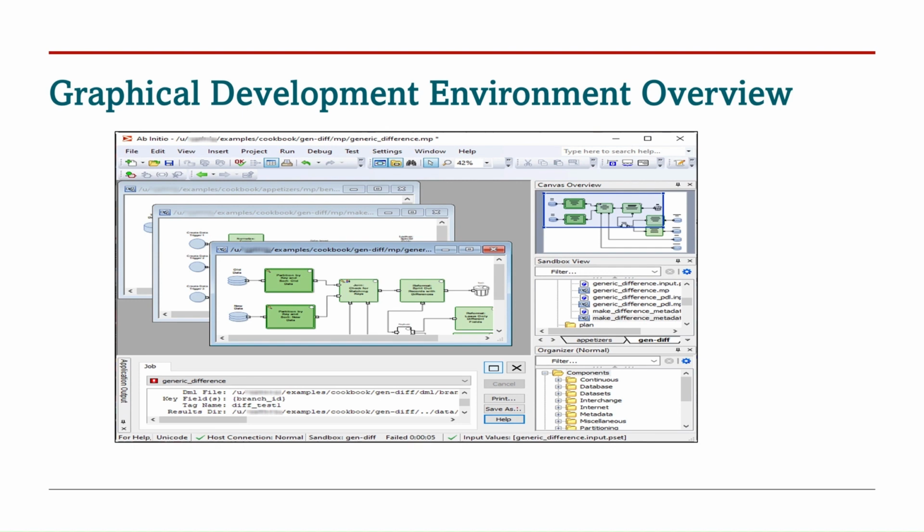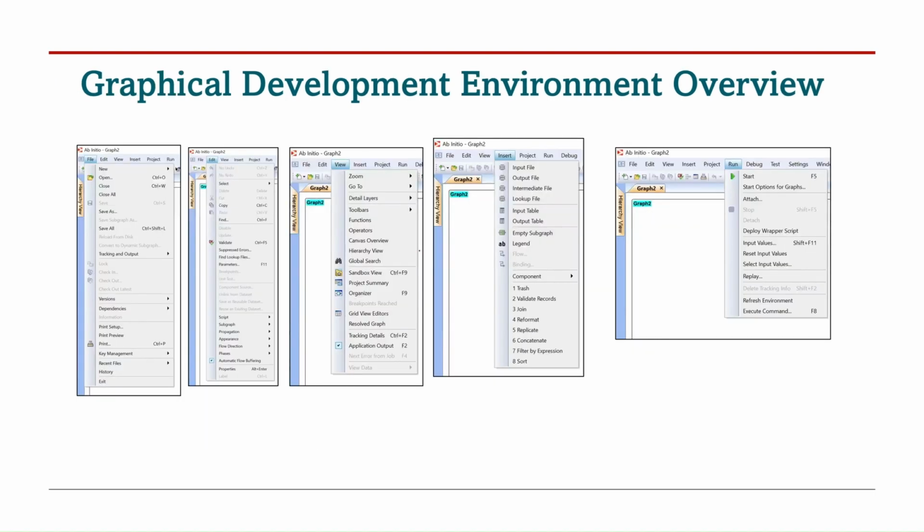And this is an application output. At the bottom left-hand corner you can see, while you run an Ab Initio graph, you can find all the log and how it is executing over here. So finally you can see the different layouts, how the GDE looks like. Let me explain each and every tab and how it looks.